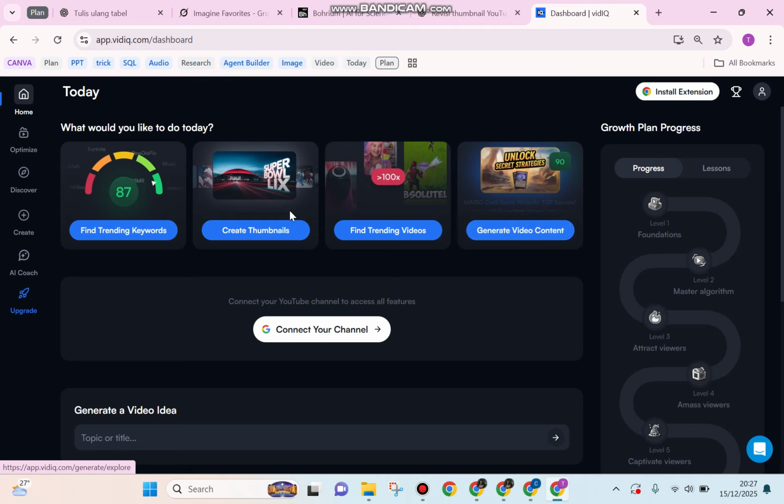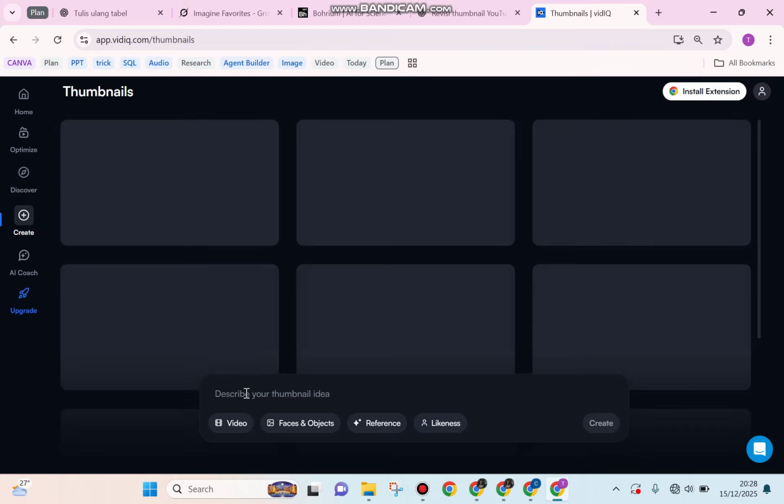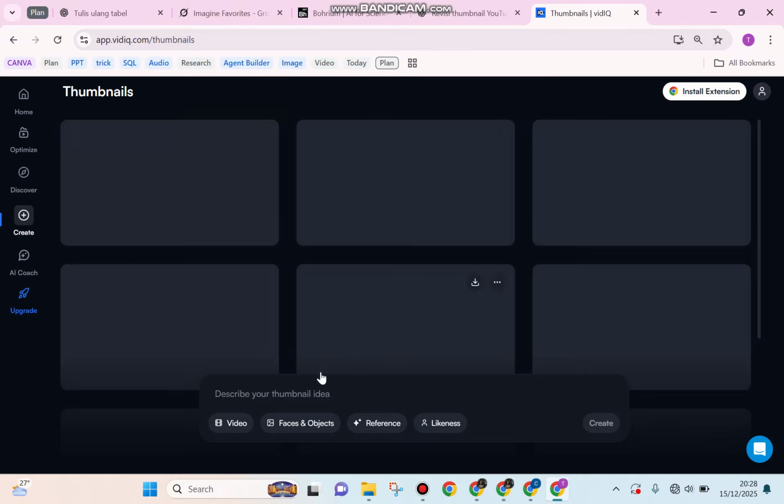And for example, I will try out this create thumbnails, and it's gonna direct you into this section. After that, you can start to put your prompt into this section. You can use a JSON prompt or the regular prompt, whichever you prefer. For example, I will copy it from the ChatGPT here that I have made before. Here I will create the thumbnail about how to create the light ray text using CapCut here. Copy it, and you can simply put it here.